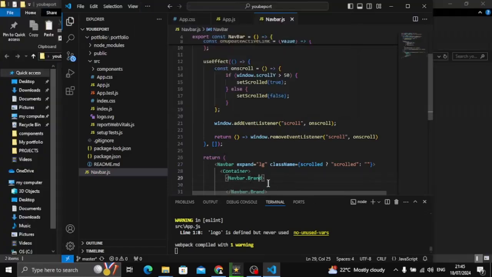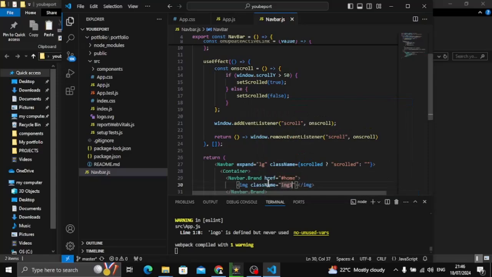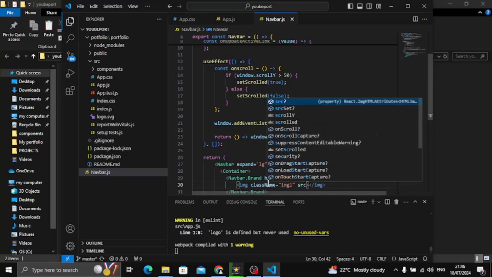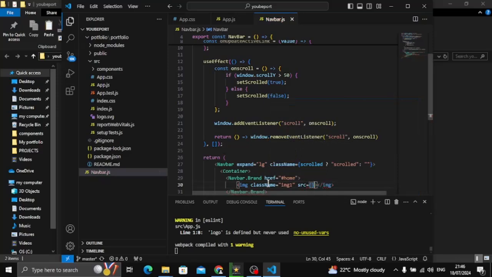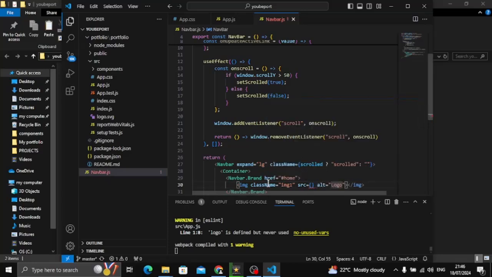Once it's done, we give it an href of hashtag home. Then we'll give it an image tag which will have our className img1, and then the source, which will be the logo.